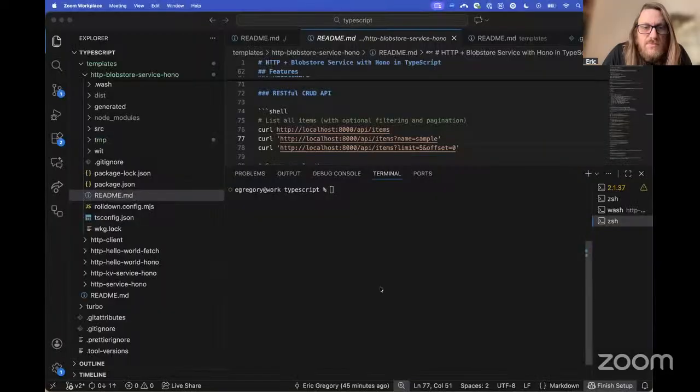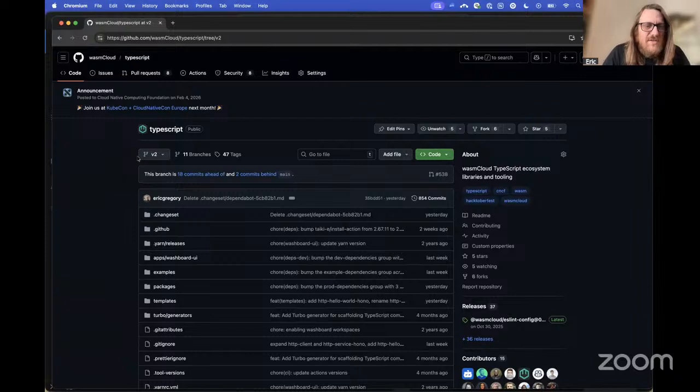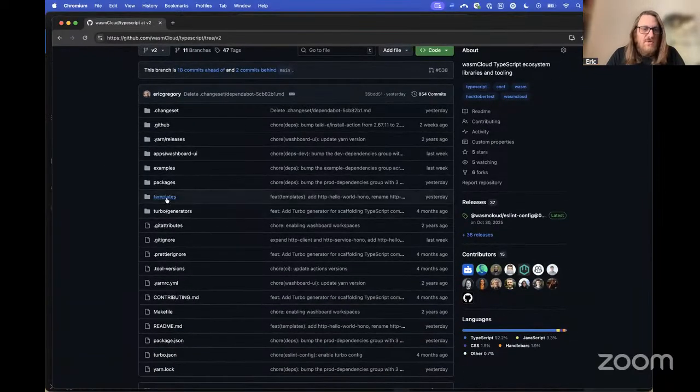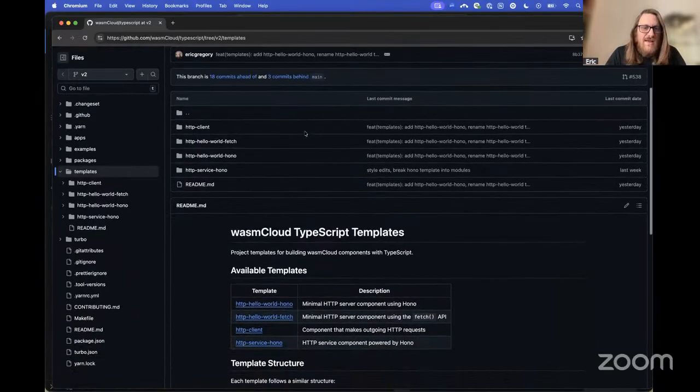Yeah, not at all. So I'll give a quick update on what we've got out there and then what we've got coming. First of all, last time I showed a couple of templates that were going to be going up into the TypeScript repo, and these are up now in the V2 branch. So if you want to check these out, if you want to use them, you can go to the templates directory in the V2 branch of wasmCloud TypeScript. And we've got a couple examples here.